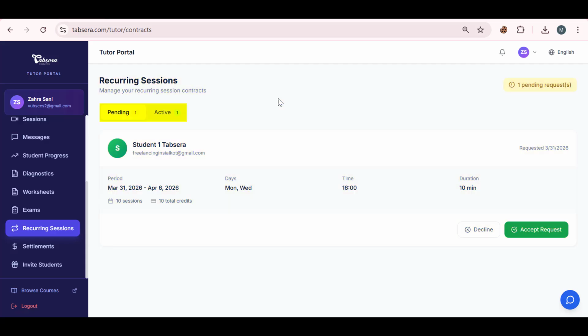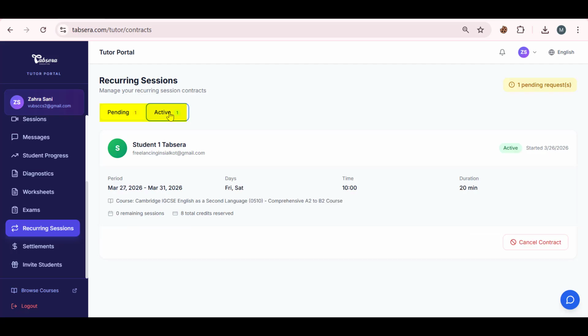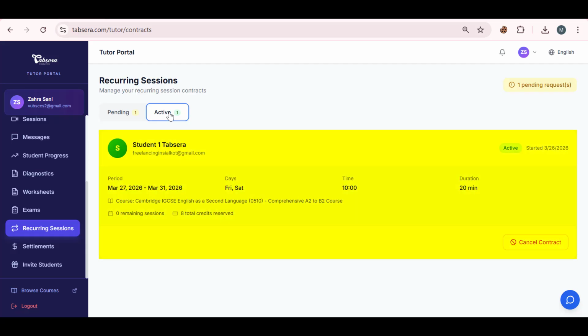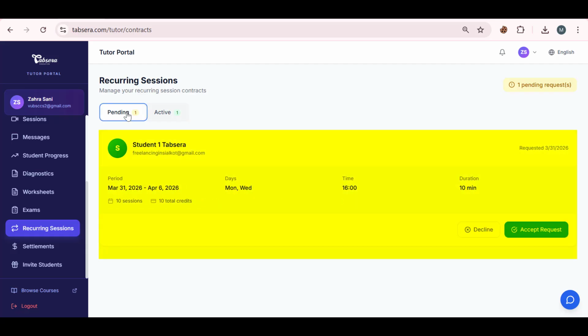Switch between pending requests awaiting your response and active contracts you've already accepted. Each contract card shows the student or center, the course, and the recurring schedule. It also includes the session duration and the proposed hourly rate. The schedule shows which days and times sessions will recur.